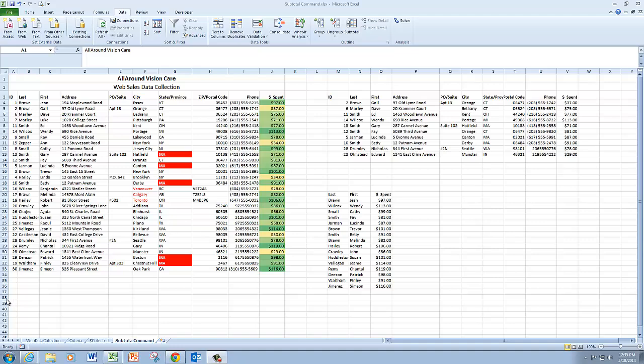So to begin with, I made a copy of my web data collection worksheet and renamed it Subtotal Command. And then I also renamed the range A3 through J33 as database.